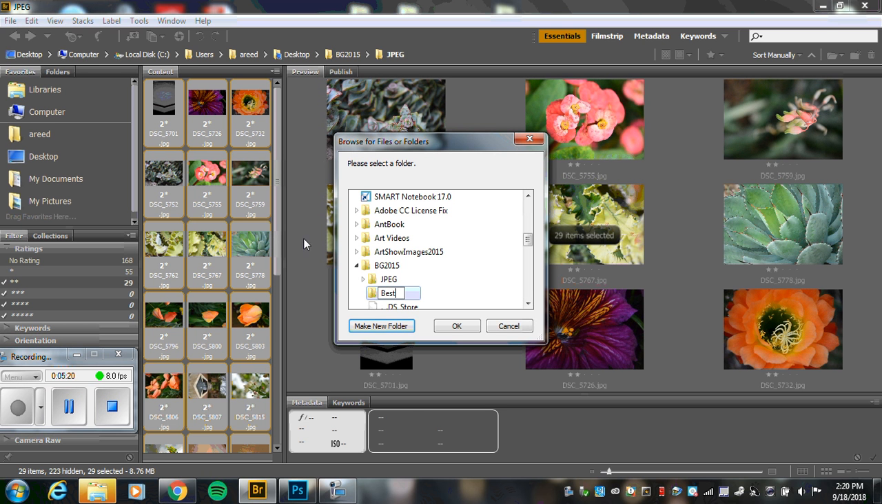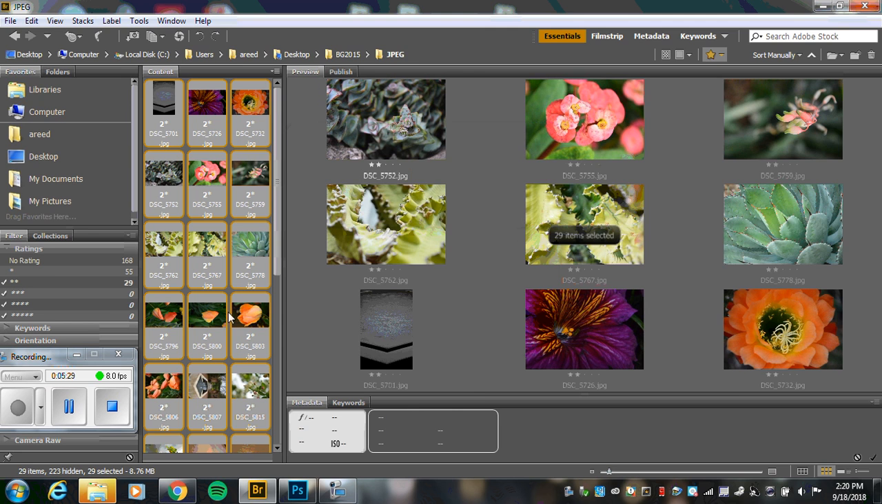Now the other ones are still there. Remember, I'm just making a copy. So I'm copying my best, putting in a separate folder. I have all my old, I have my new. I say okay. It copies the files to there.